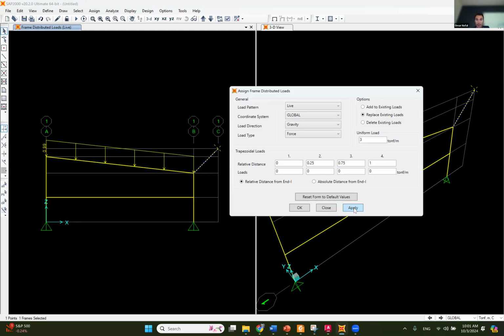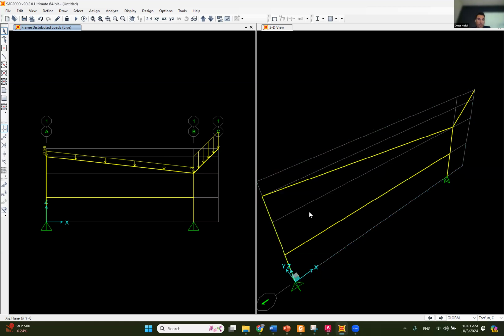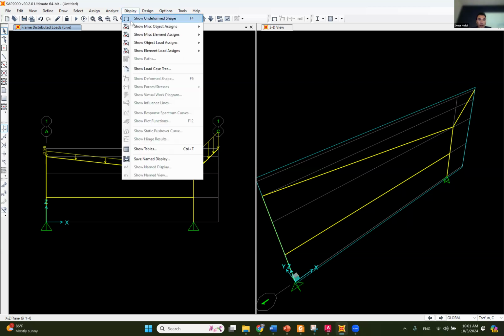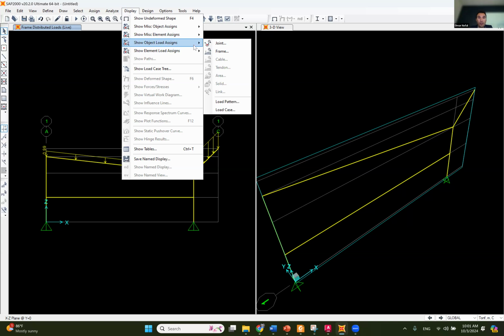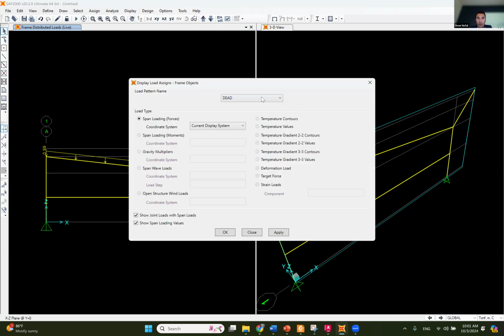Let's see what's gonna happen. So you'll find a total of 3. You can see the number here. And then I'm gonna change this to 4, change this to dead, gravity, and I'm gonna say okay. All right, so it was applied. Let's make sure it was applied. I will go to display, show load assignment on frames, dead loads, and I'm gonna say okay.